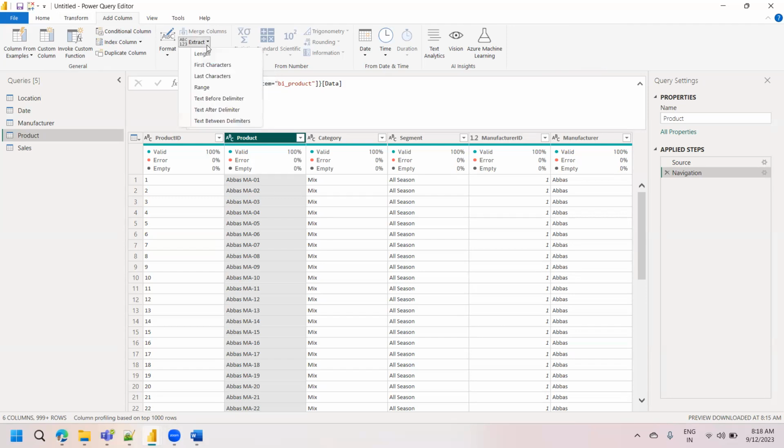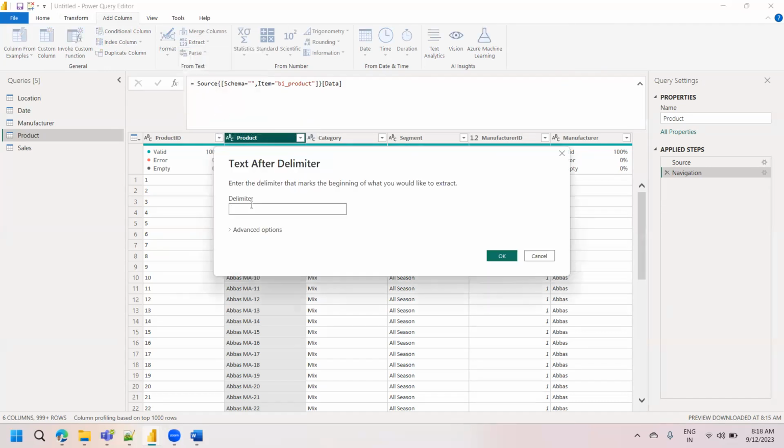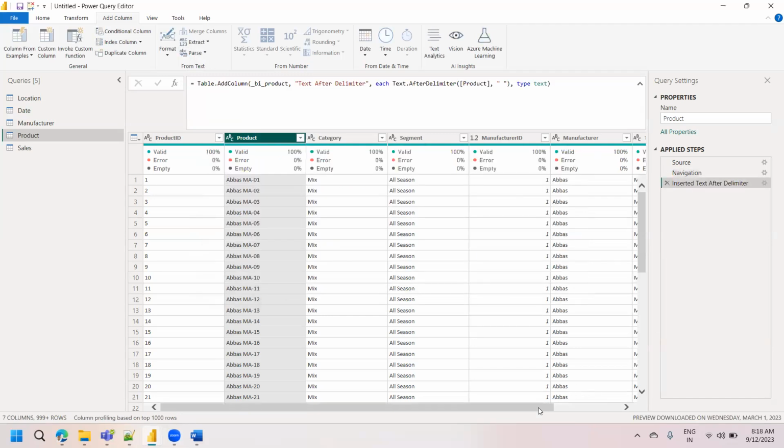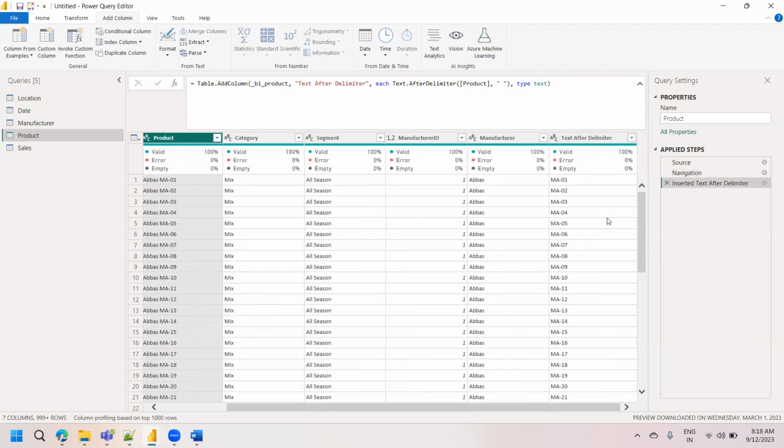So open this. I'm not disturbing the product column, which is available there in the product table. So by using this text after delimiter, what is the text? Space. Sorry, the delimiter is a space. Select OK, so that a new column will get added. This is the product code. So I'm not disturbing the existing field. With the help of extract transformation, I can generate the new column.